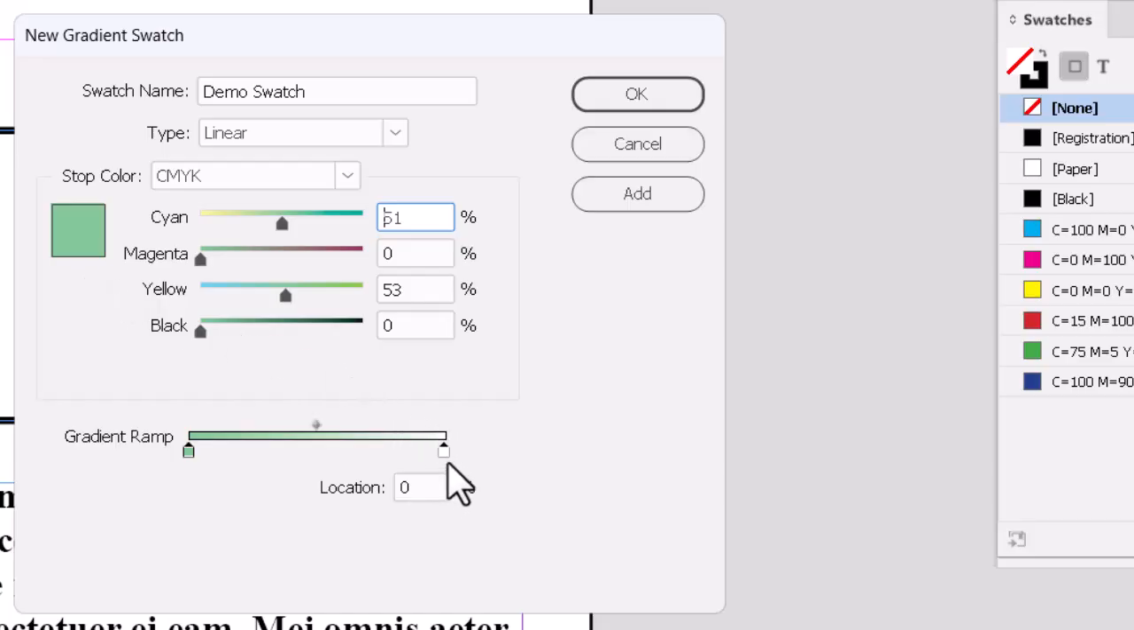We can then click the right-hand stop, and let's say we want to make it orange. So for orange, we can dial up some magenta, and then maybe some yellow. So get some orange there. If we want another color stop, or two or more, we can click just below the gradient ramp where we want one, like for example more or less in the middle here, and set its color.